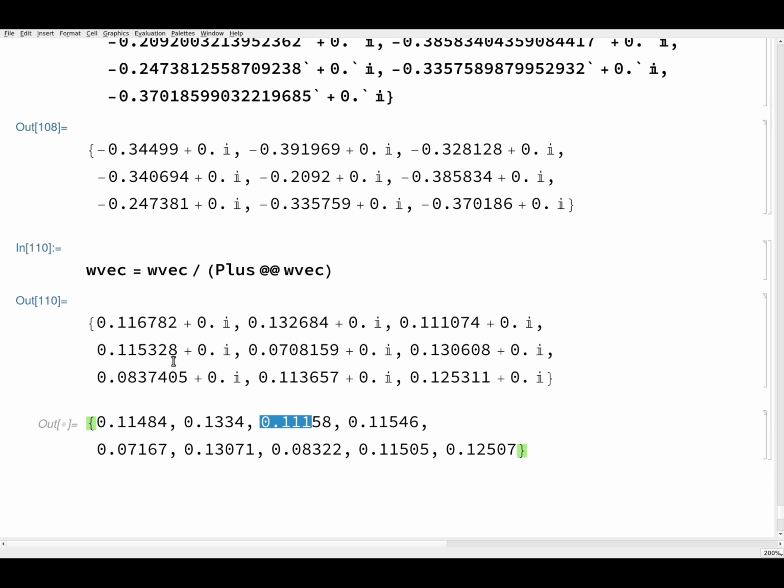So it seems that our simulation worked. We got an estimate for the W vector that's pretty close. It seems to be accurate to at least 2 decimal places.